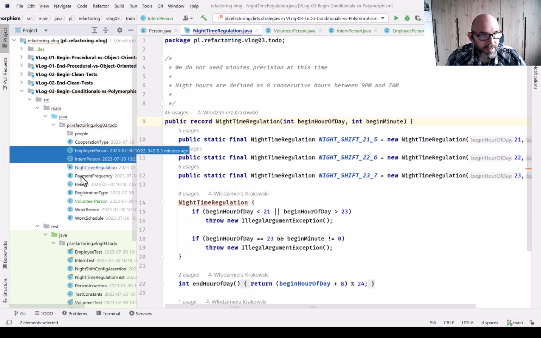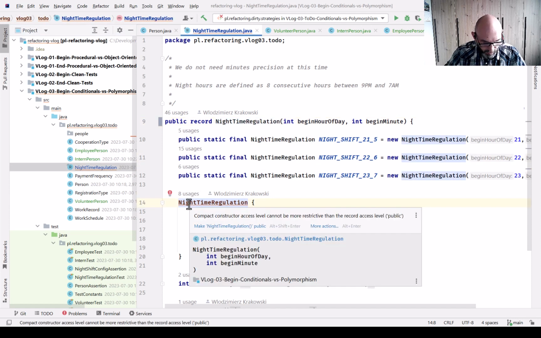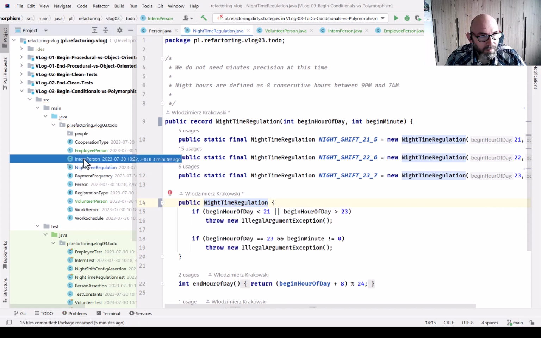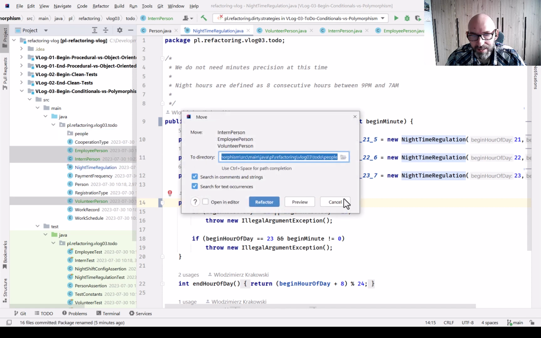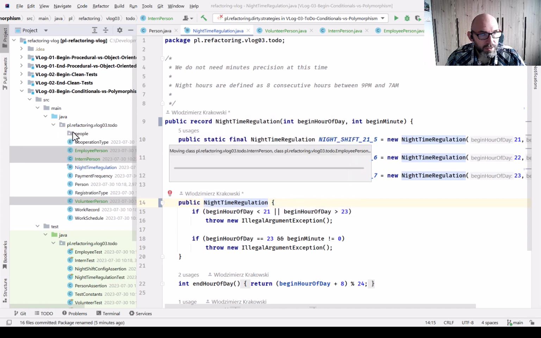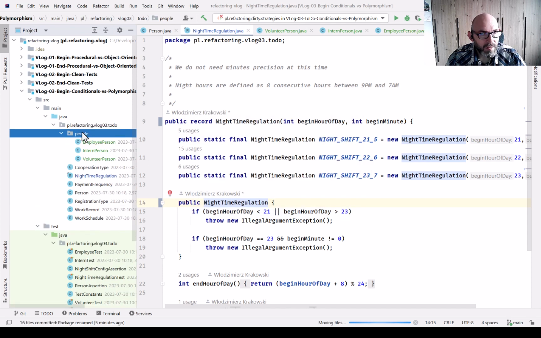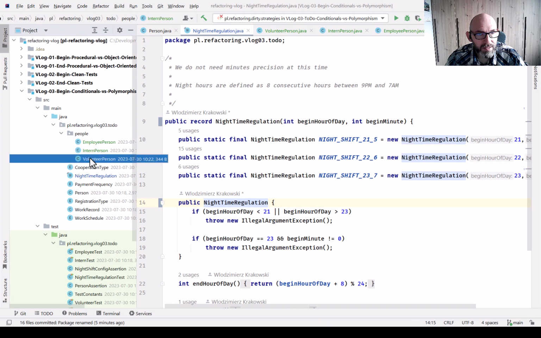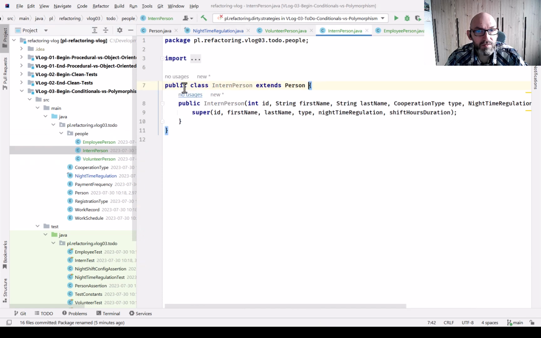I think that now we should be able... Oh, this one should also be public. Now I think all three subclasses can be placed in the subpackage. Okay, we have people subpackage that contains three concepts. These concepts are not used yet.